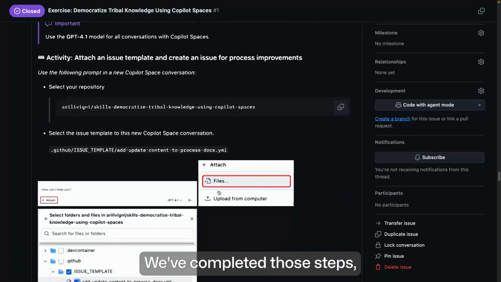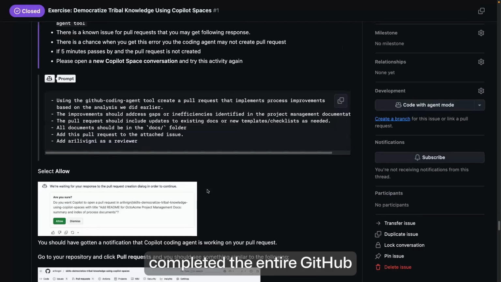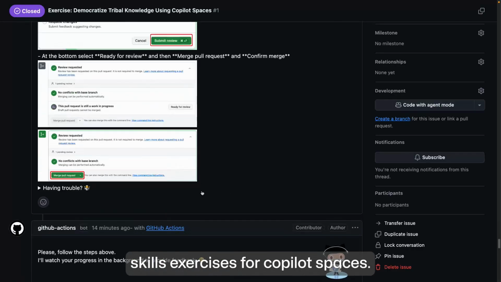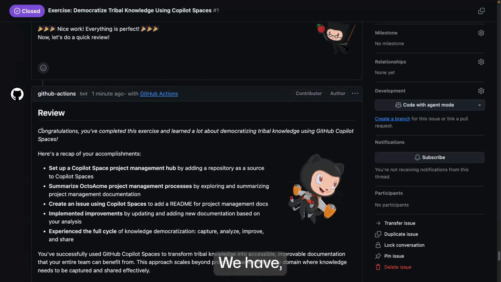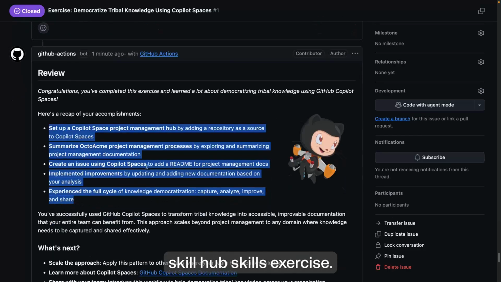We've completed those steps, and now we can see if we've completed the entire GitHub Skills exercises for Copilot Spaces. We have, and there's a nice review that tells us what we've achieved in this GitHub Skills exercise.